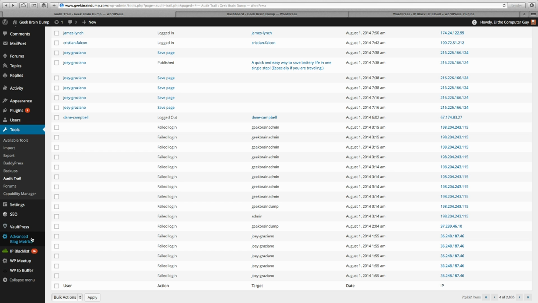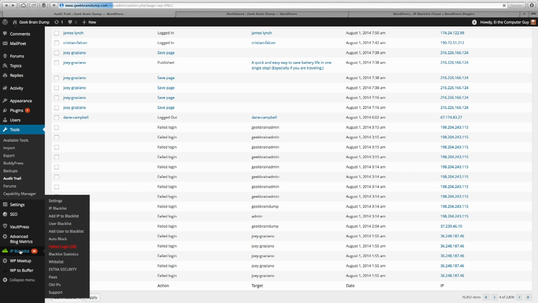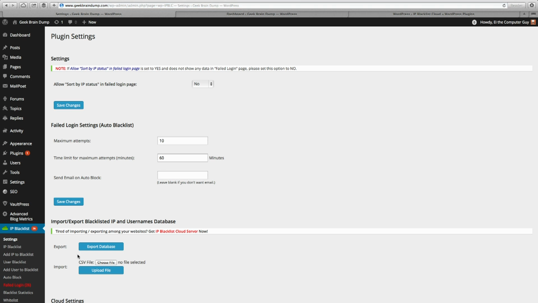So what I added for geekbraindump.com is this particular plugin called IP Blacklist. What IP Blacklist does is it automatically does the blacklisting process. And the interesting thing with this automatic blacklisting is that, again, I'm showing this for WordPress, but I've seen Python scripts where you can actually use this for your entire Linux server.